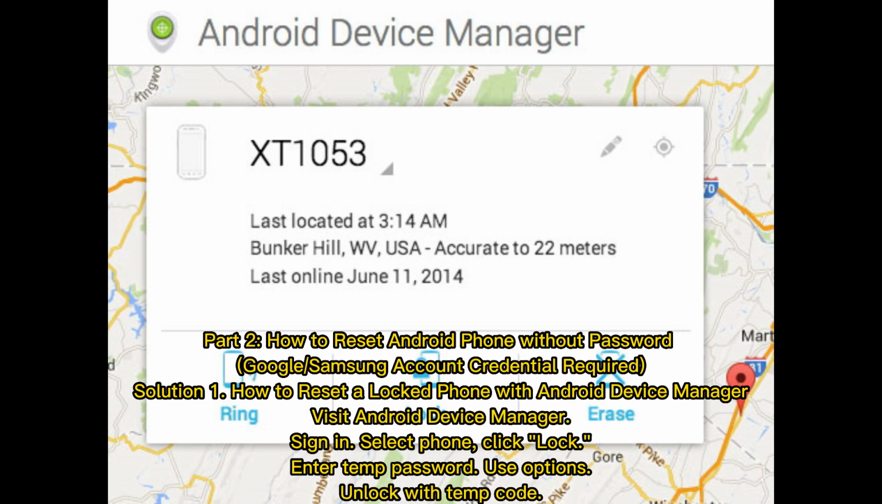Solution 1. How to reset a locked phone with Android Device Manager. Visit Android Device Manager. Sign in. Select phone. Click lock. Enter temp password. Use options. Unlock with temp code.